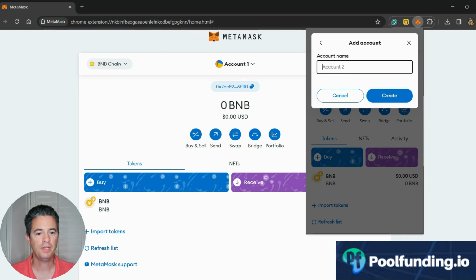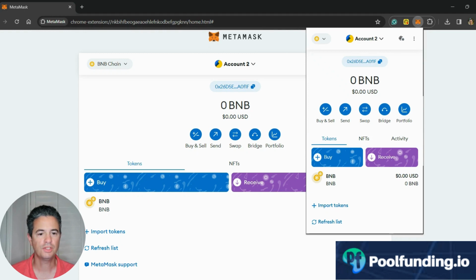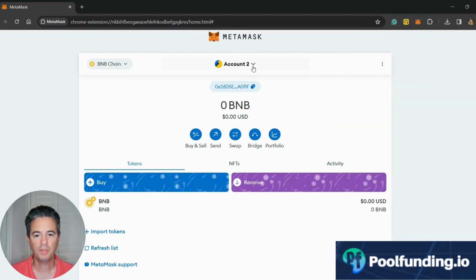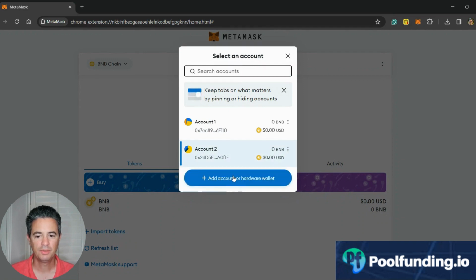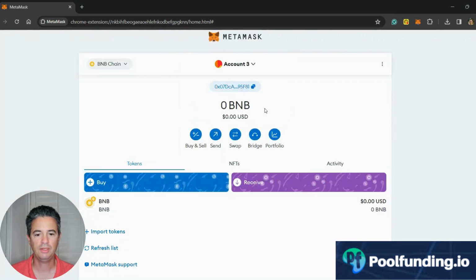You can edit the name right here, or you can edit it later. So I'll just edit it later. You don't have to edit it. You can just leave it the same if you want. We're going to do the exact same thing. Why don't we do it on the big one this time, just to mix it up. So here, add a new account, account 3, create.